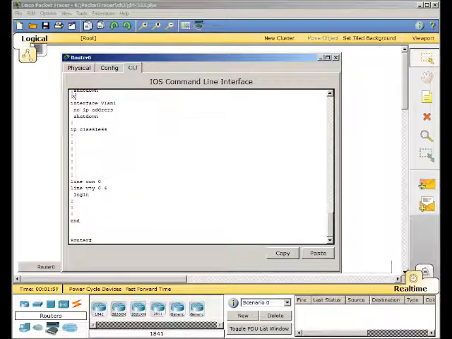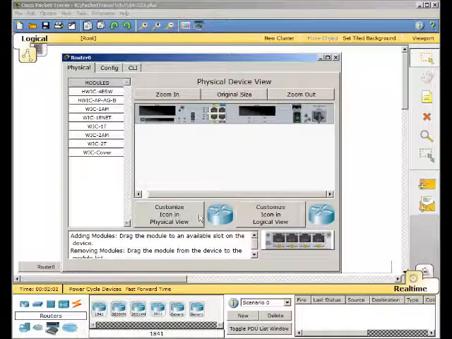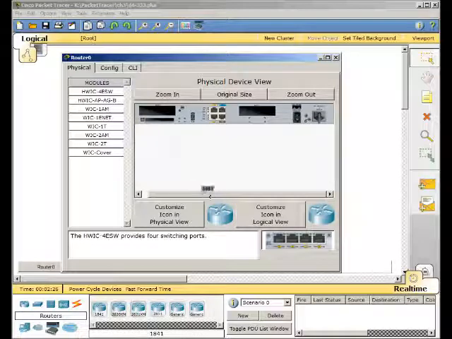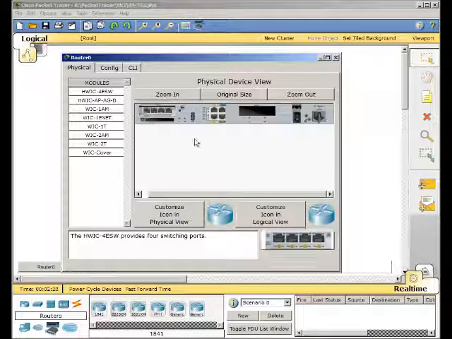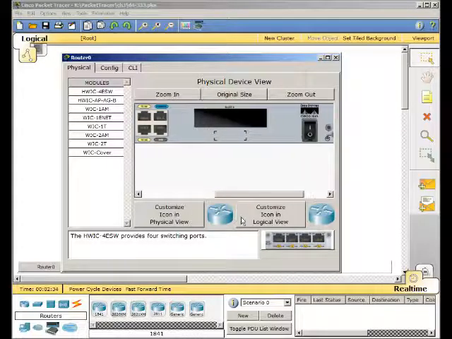Now we're going to go to the physical tab. This is like we actually have the router there with us. And before you get started changing any of the hardware, make sure you power off the router. So we are going to be adding an HWIC-4ESW, which is right here. I'm going to put it in slot 1. If you have any question about which slot it is, just zoom in. And you see at the top it says slot 1, and over here is slot 0.